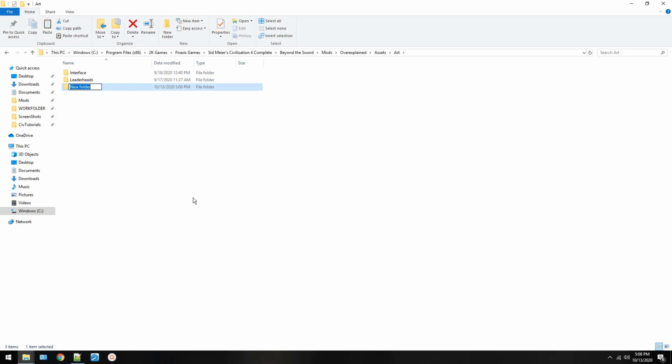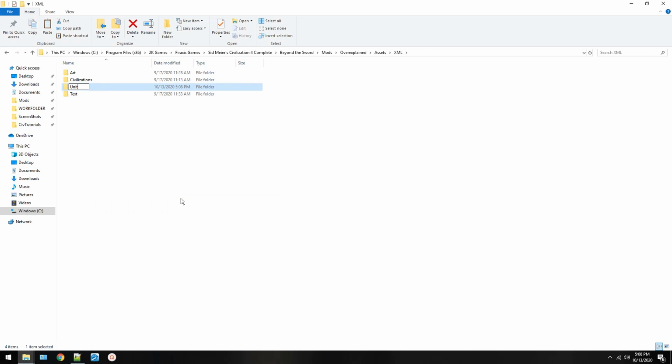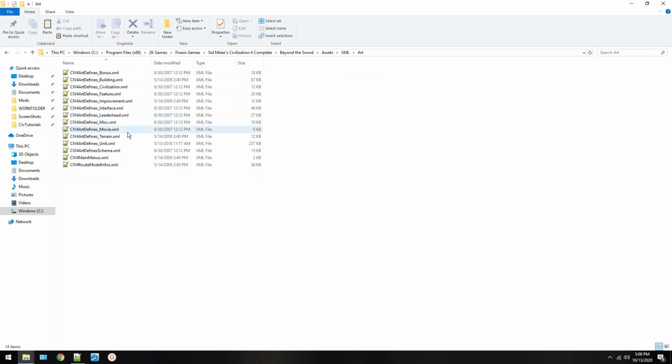So new folder, I'm going to put it in units. Okay, and I'm going to paste it in here. Now, I don't think we've changed any units. So here we're going to do units. We're going to go back to Beyond the Sword, press art. Oh, whoops, XML art. So we go to XML art defines unit.